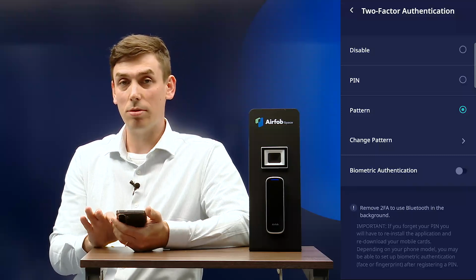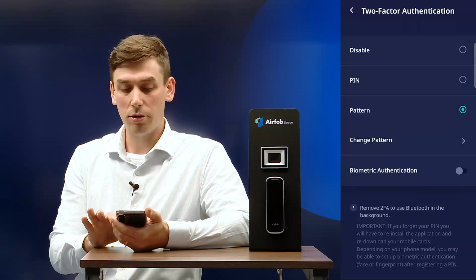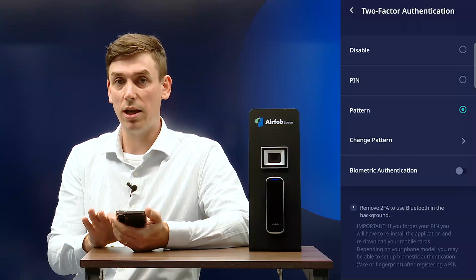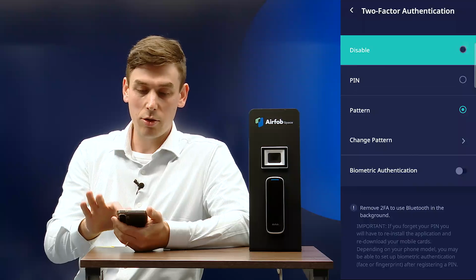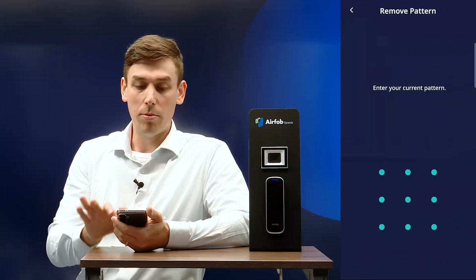As an additional security feature, you can also enable biometric authentication to recognize your print or your face. Now let's go back to the main menu.